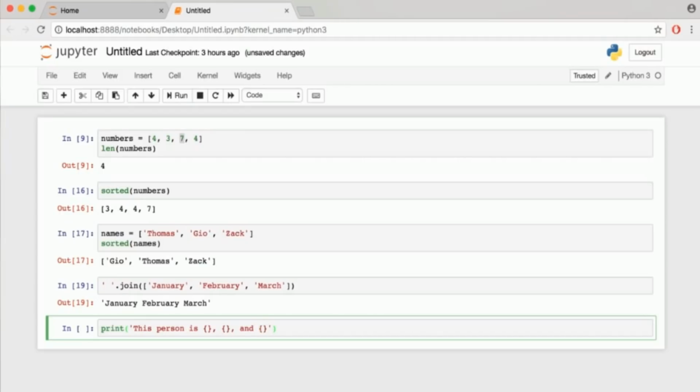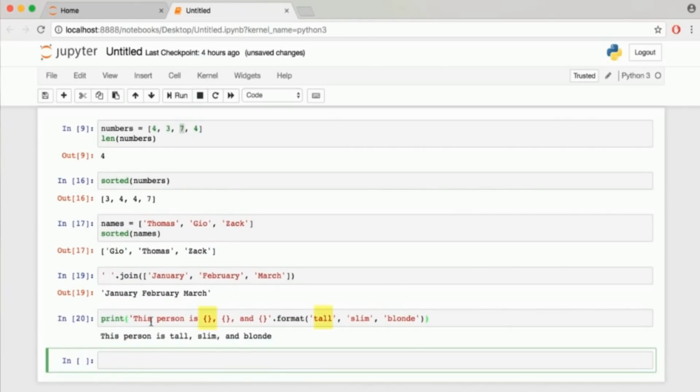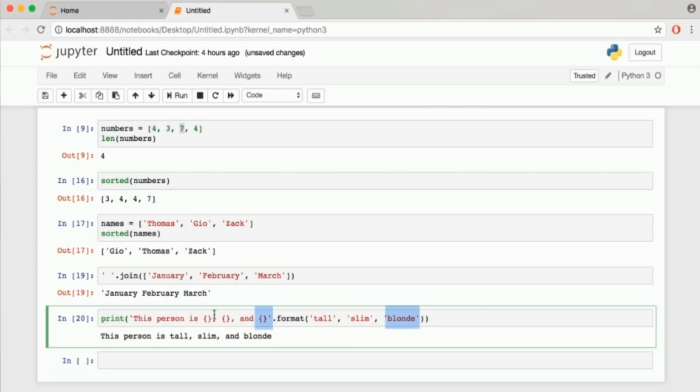Okay. What we can do now is we can format the string, .format, such that wherever there's a bracket, or a curly brace I should say, we want to replace it with a specific string. That is, inside of format, I can write tall, slim, and blonde. If I run this code, we get the person is tall, slim, and blonde. The string was formatted such that each string over here was assigned to each curly brace according to the order in which they were written.